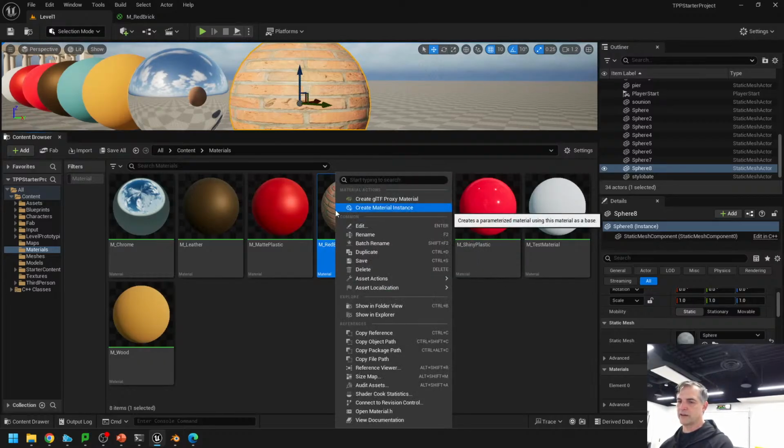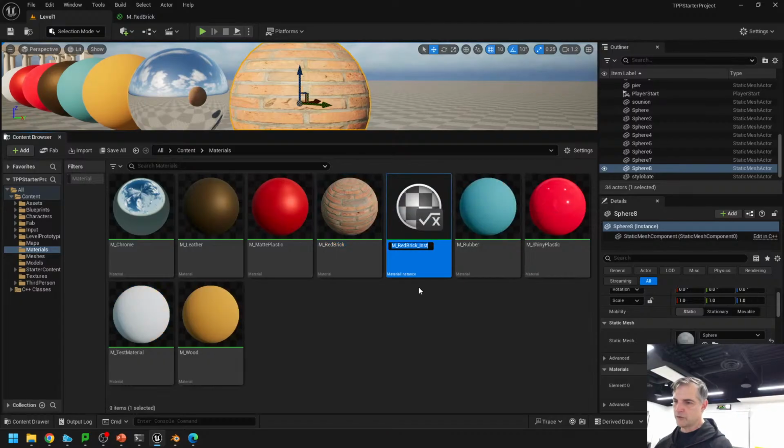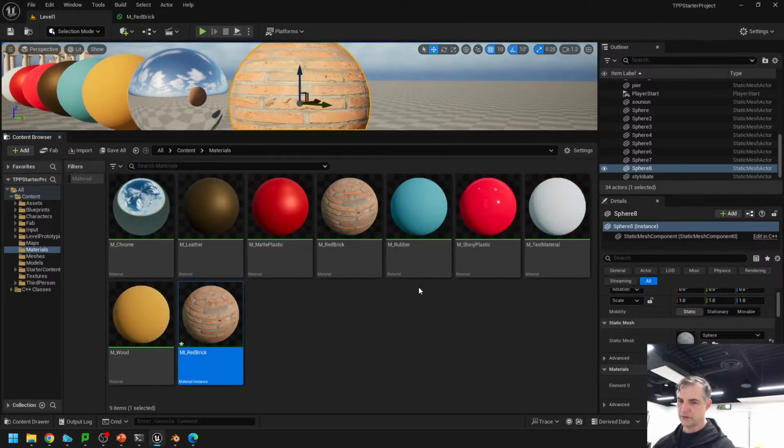So I'm going to right click here, and you can create a material instance when you right click on the material itself. The way you code this is MI for material instance and then red brick. The same name as the material, but just with an MI in front of it, material instance.